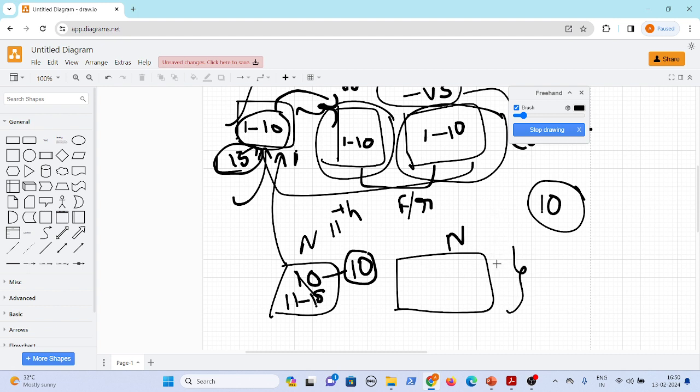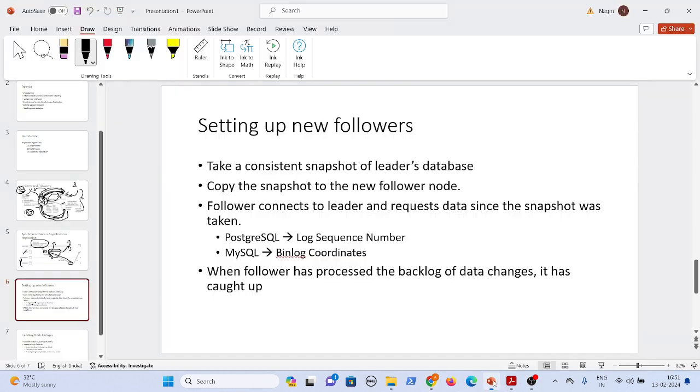Take the snapshot of the database, update your database, and from the sequence number, whatever you see in your database, from that you request the leader for the new data. So whenever you are done doing that, you are caught up. The follower is caught up and it is ready to serve the traffic, right? So this is how you can set up a new follower in replicated databases. Okay, now let me go to the PPT.